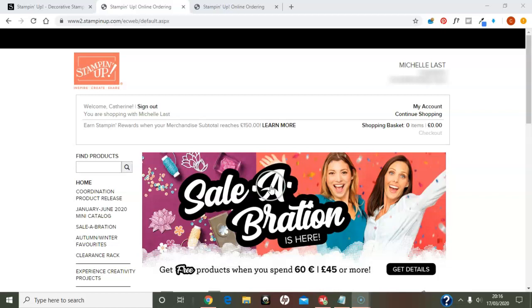So the Europe region has www2 for the URL. The US and Canada region doesn't have a number, so it's just www, whereas the South Pacific ones have www3. So that means that the same system works for all of us at the moment.